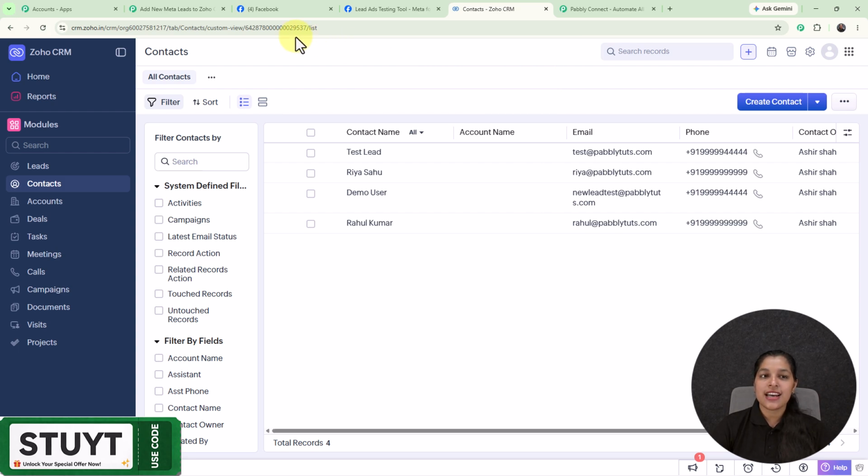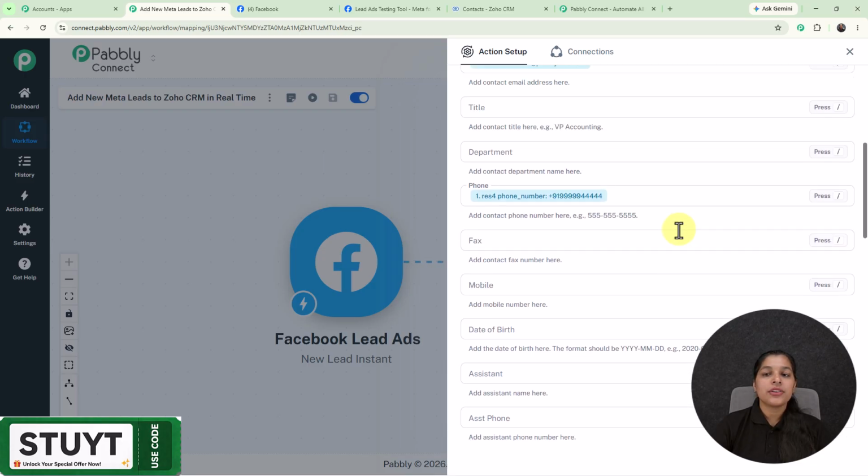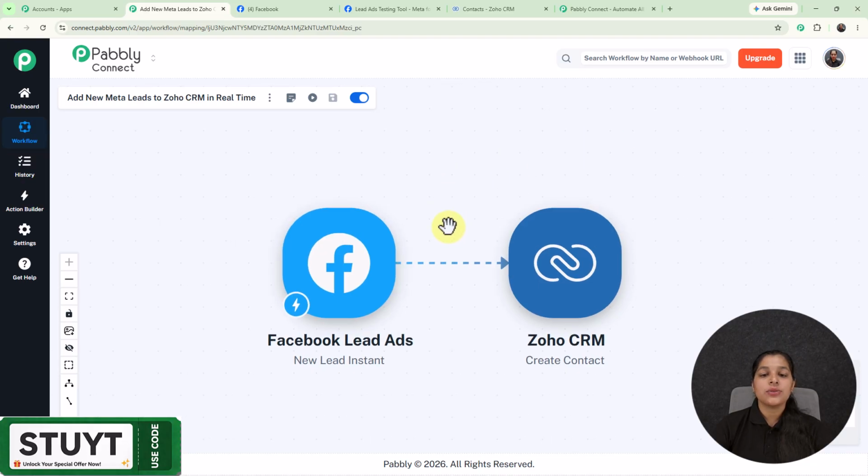So now you can see that we have successfully built this automation, by using which I'm creating a contact over my Zoho CRM for my newly received meta leads. So now you can also create this automation for whatever business you are running. And now you don't have to manually check for the leads and add those leads to your CRM, because this automation is going to do so.